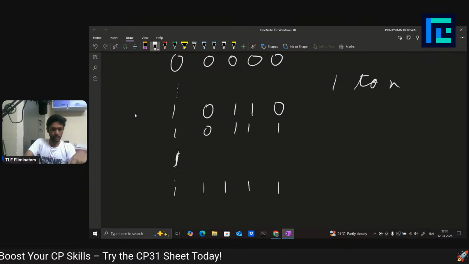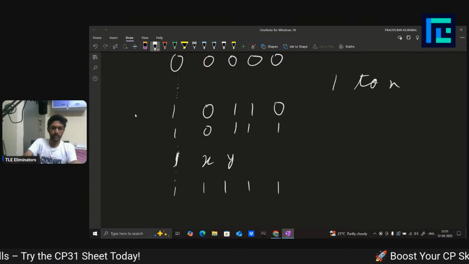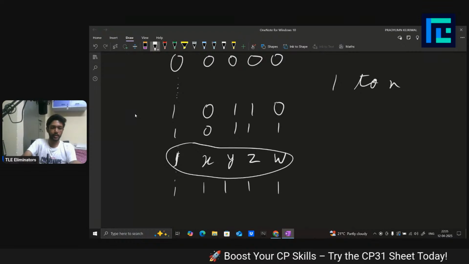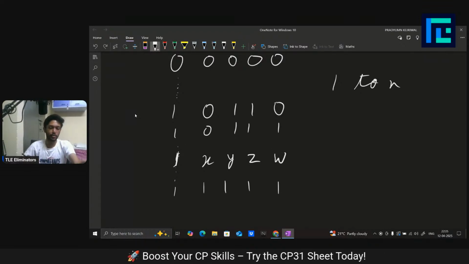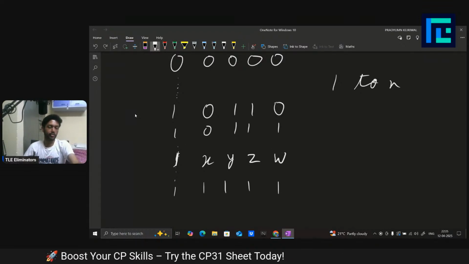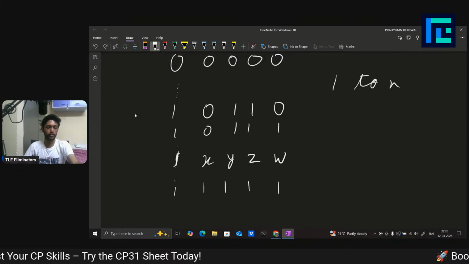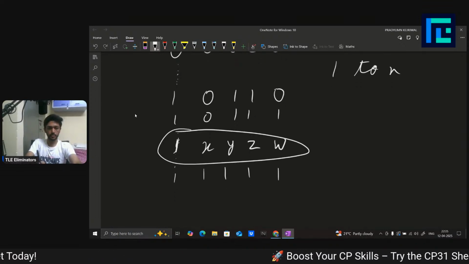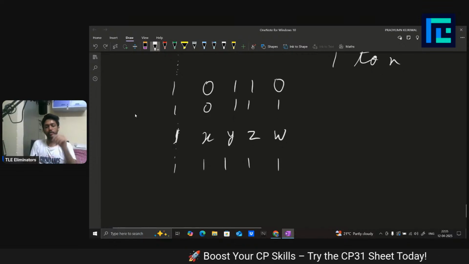So this is 1, and this is, let's say, x y z w. So it is of this form, right? Where x y z w can be anything, 0 or 1. So I will show you how to make this. Okay, so how do you make this?